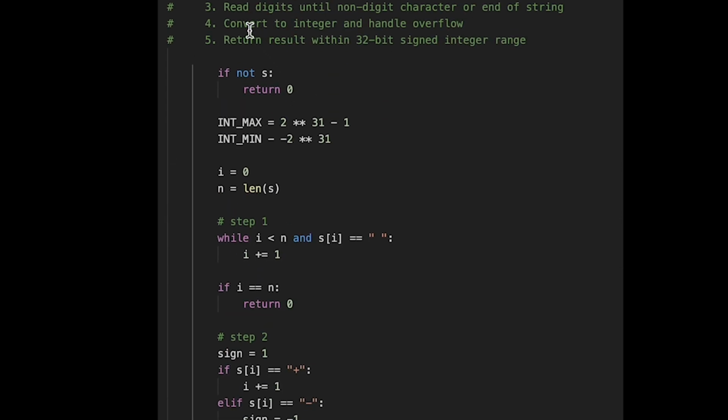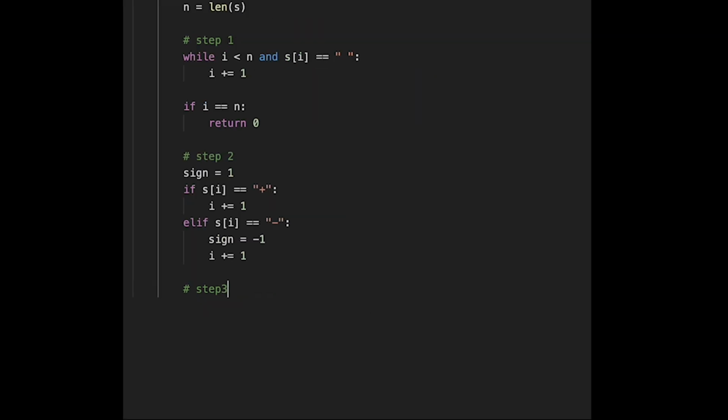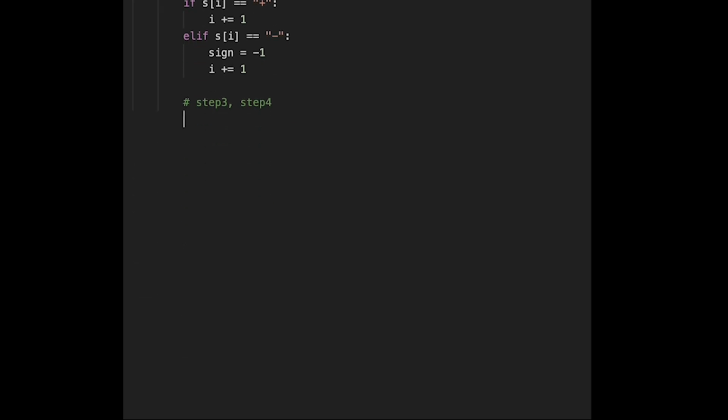Step 3 is to read digits until a non-digit character or the end of the string. Sorry, let me combine step 3 and step 4. So we will execute step 3 and step 4 at the same time. Step 4 is to convert to an integer and handle overflow. So first of all, create result equal 0. And then let's go step by step.